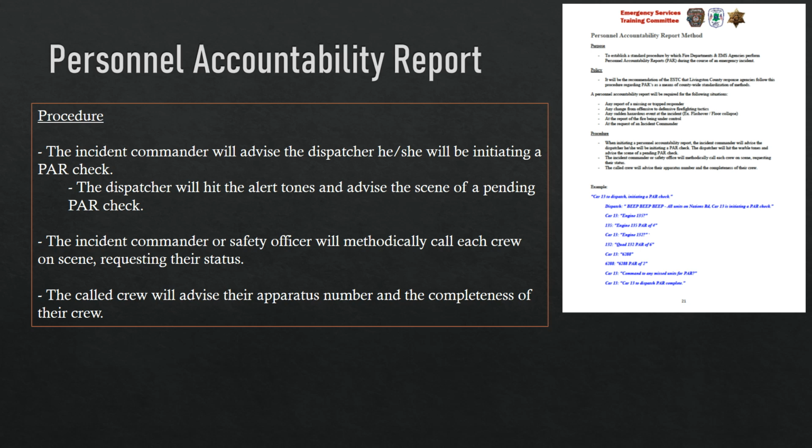The called crew will advise their apparatus number and the completeness of their crew. If the crew is complete, they can acknowledge the request by saying their apparatus number has PAR and the number of personnel. If their crew is not complete, the crew should avoid using the word PAR in identifying how many they have and how many they are missing. It is important that the crew not use the word PAR, as it could be misconstrued that they have a complete crew by the incident commander or safety officer performing the check.